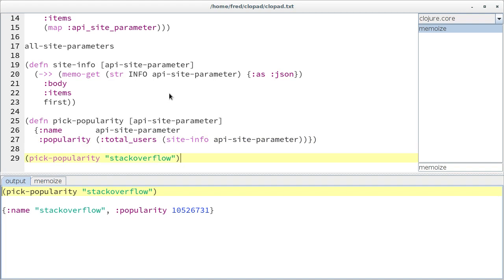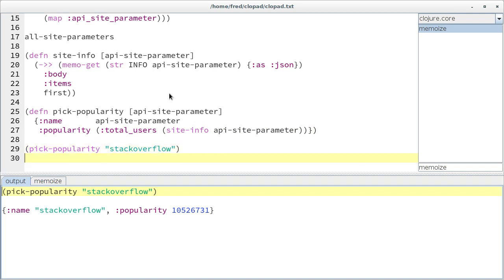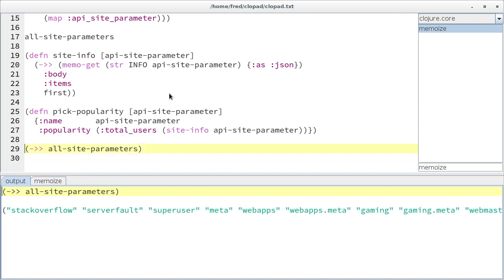Okay, now of course we don't want to just see the popularity of Stack Overflow. We want to see it for all the websites. So that would be all site parameters. Let me get rid of this line so we don't get confused. You remember this is the list of 30 site parameters, and then we want to map the pick popularity function over all of those, and let's see what happens here.